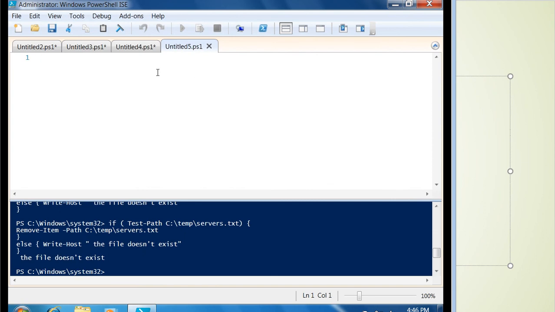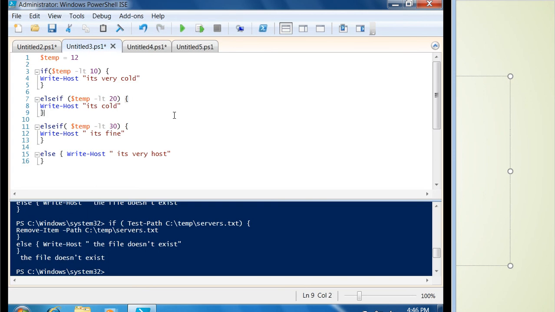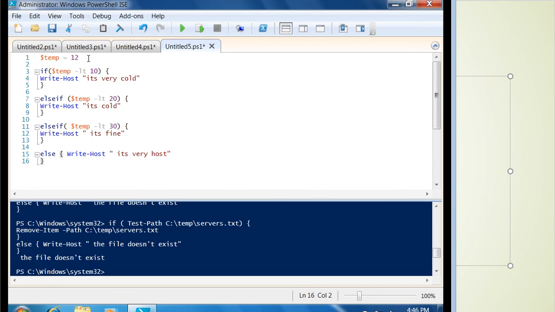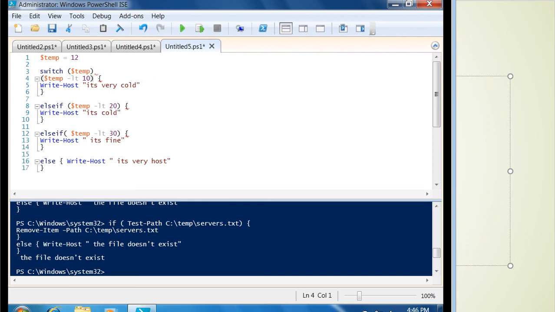It would be good if we copy the same script which we used for temperature. This is the one, so let's use it. We have temperature 12 here. As I said, we don't need to type the if and else here, so we'll remove it. We will type switch, then what we would like to switch: temperature, $temperature. Let's go to the next line and write the curly bracket. We don't need the small brackets here.